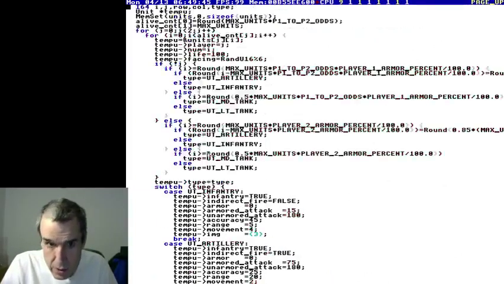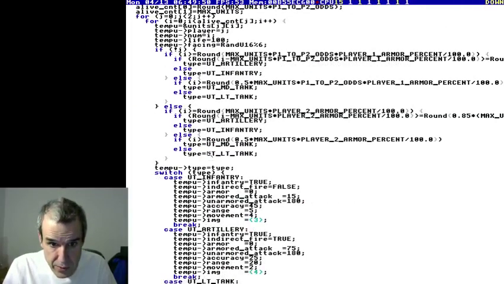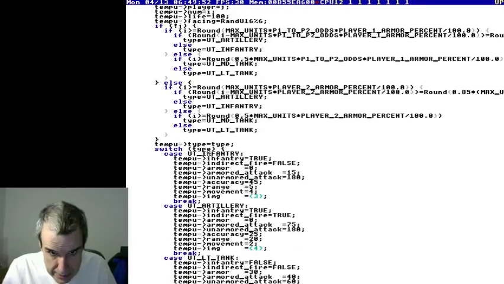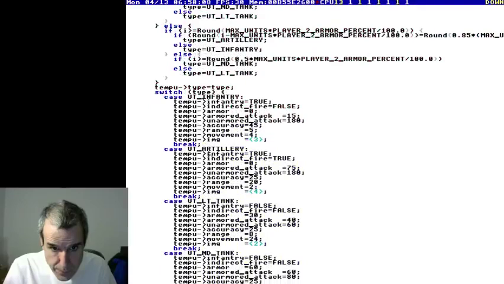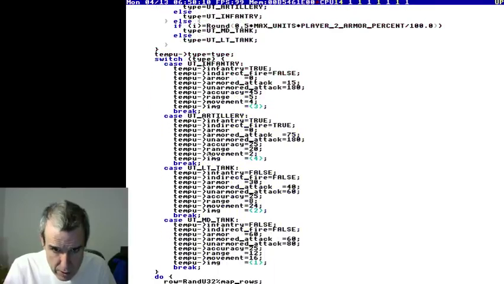So we are in the unit initialization. Each type of unit has an armor value. In most of these games you have either armored or infantry. And the weapons are effective with one number against armor, armored attack, and unarmored attack.